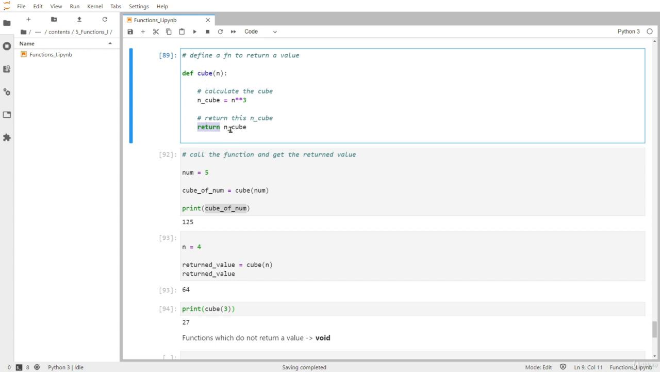So from now on, we know how functions return a value. We will use it a lot in our quiz and later on in our function definitions.